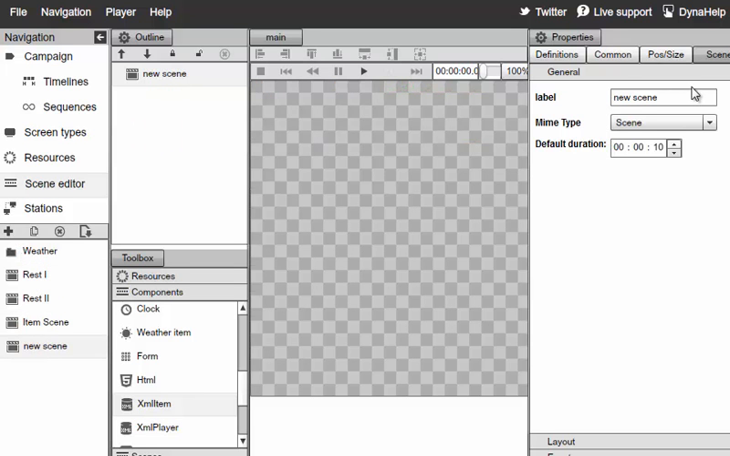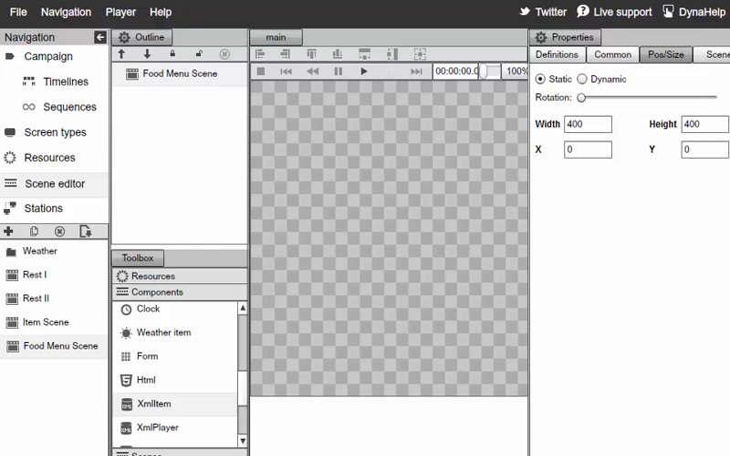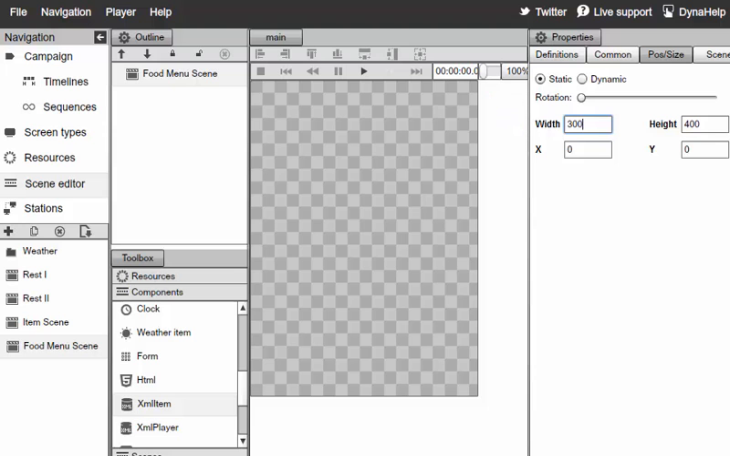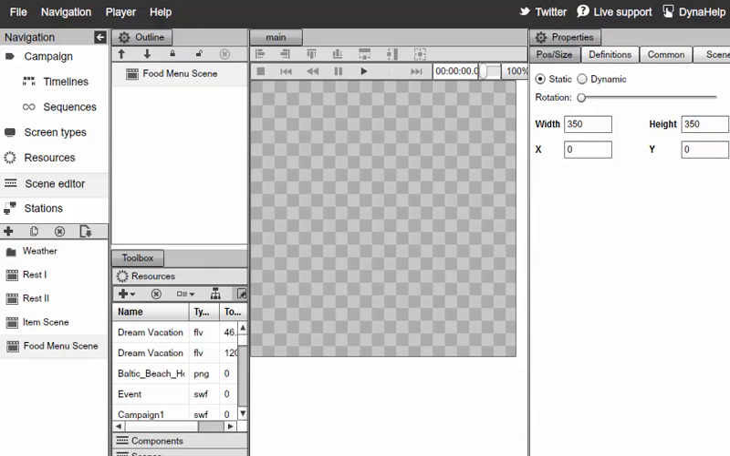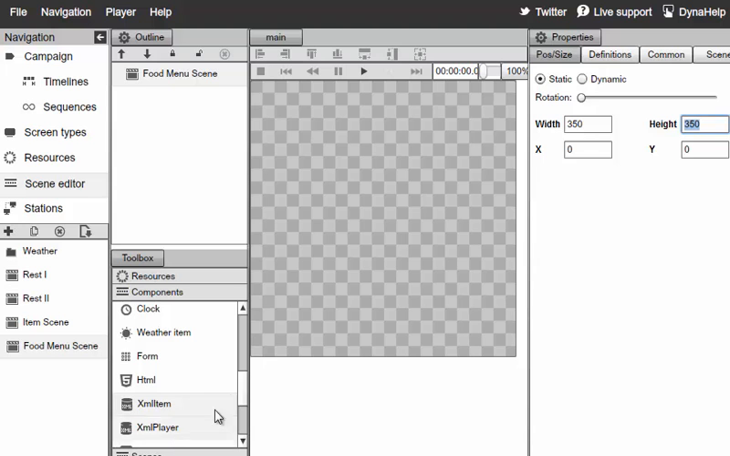Let's go ahead and rename this, calling it our food menu scene, and press enter. Let's change the width and the height of the scene to be maybe 300 by 350. Okay. Next, we're going to switch over to components, and under components, we're going to look for this XML player.